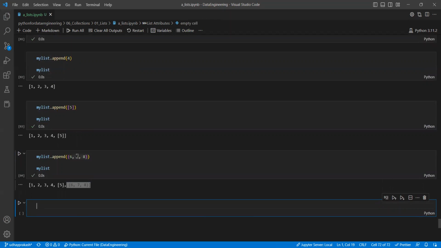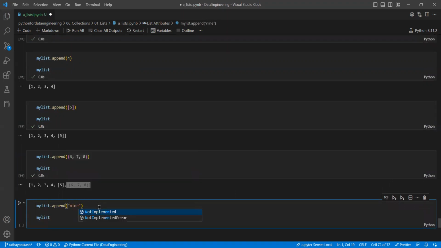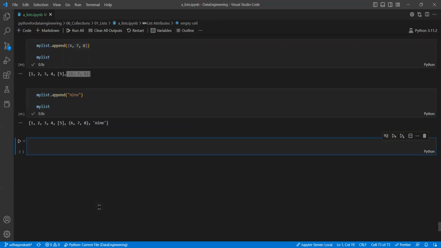This is what you understood about append. Not only this, if I take the same thing and add 9 as a string, that also it will add. Whatever you give, it is just adding at the end in whatever way you give. Now we see the same examples with the other one called extend.